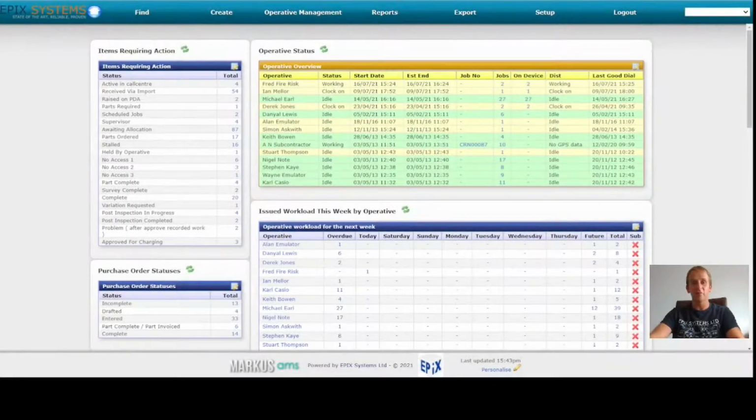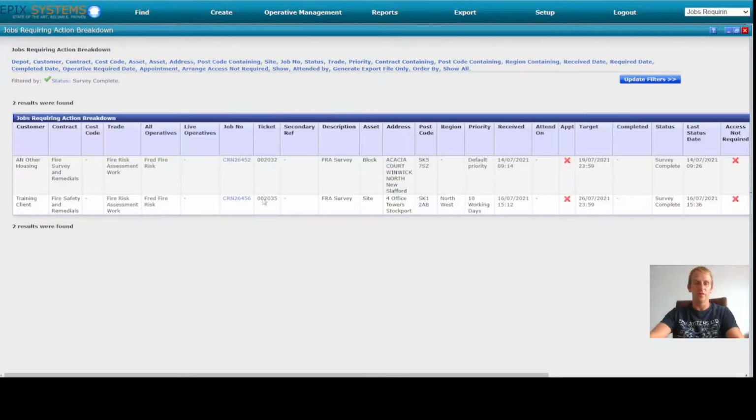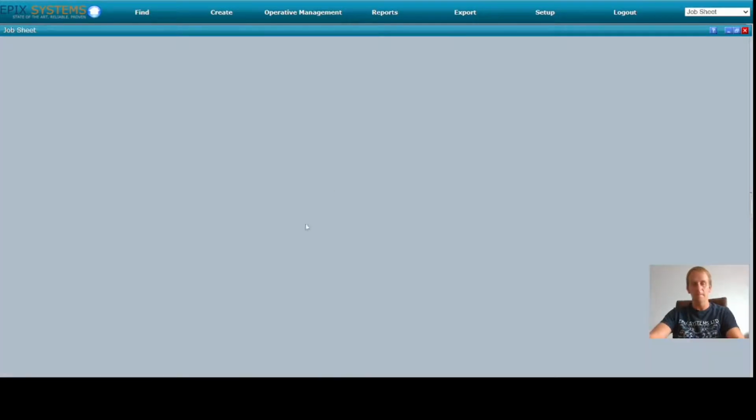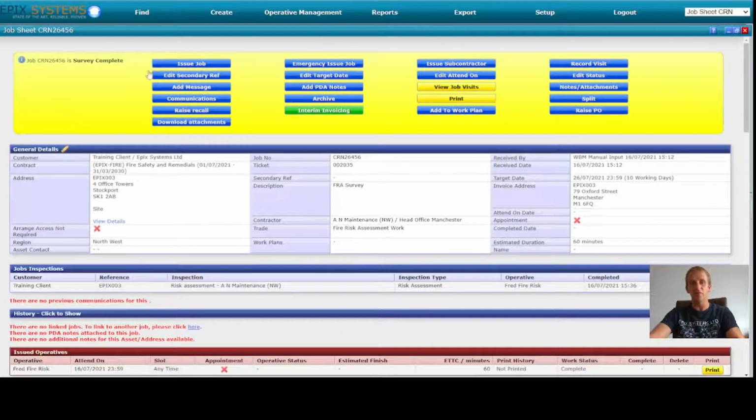So the engineer has now been to site and they have done their FRA survey. On our dashboard here you can see we've got 2 items at status survey complete. So if I click into those, the job here that we issued out of 4 office towers, we click on there, this is our job sheet that has now been returned at status survey complete. You would of course now be doing the task of reviewing the visit and then communicating with your client and advising on the remedial works that need to be carried out.